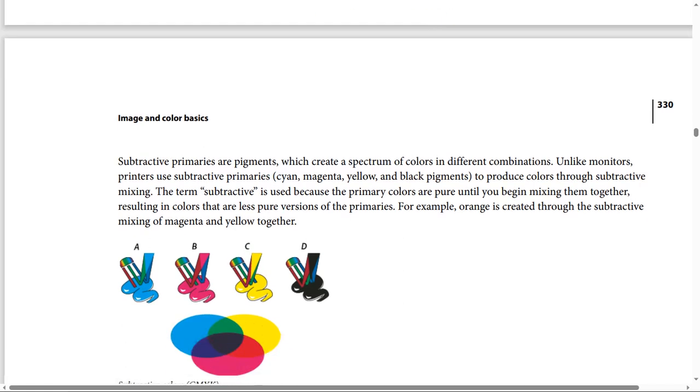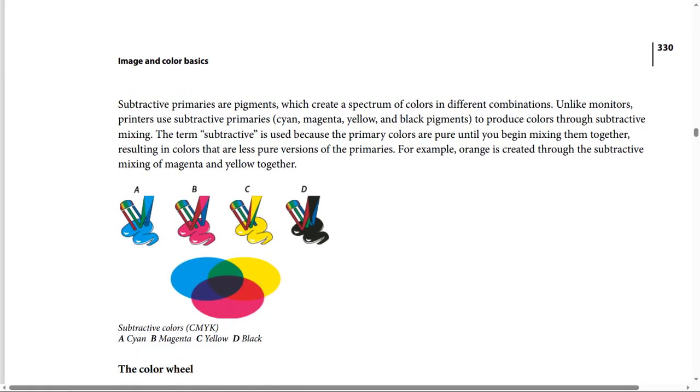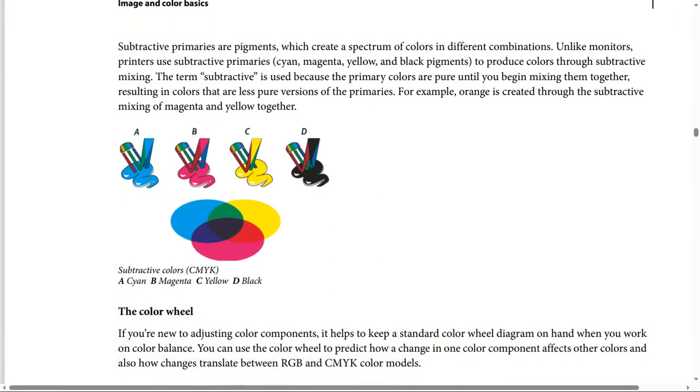For example, orange is created through the subtractive mixing of magenta and yellow together. And look at the screenshot now. We have A and B and C and D. Subtractive colors CMYK. A means cyan, B means magenta, C means yellow, D means black.